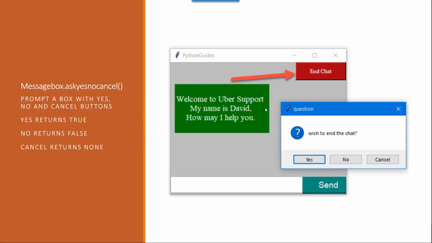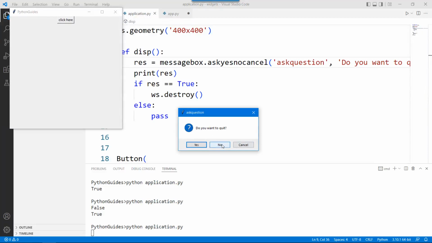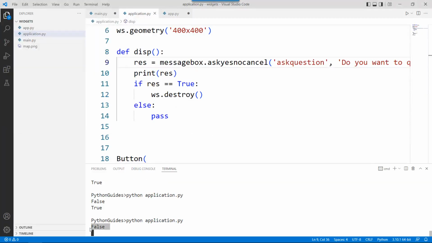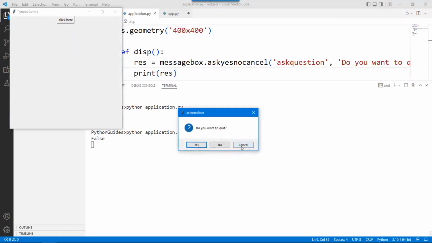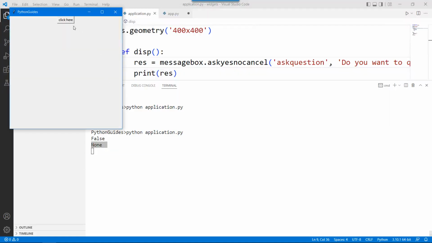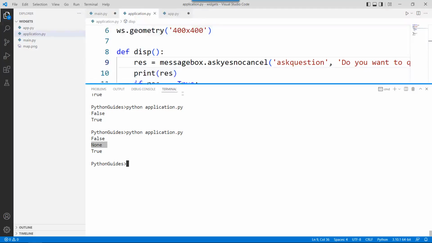Our last message box is ask yes, no, cancel. This prompt displays three buttons: yes, no, and cancel. If the user clicks on yes, the program will return true. For no, it will return false, and for cancel, it will return none. Let's see this. Now you can see yes, no, cancel. If I click on no, it is returning false on the terminal because we have printed that. If I click on cancel, it is returning none. And if I click on yes, it will return true, and the program will be closed.